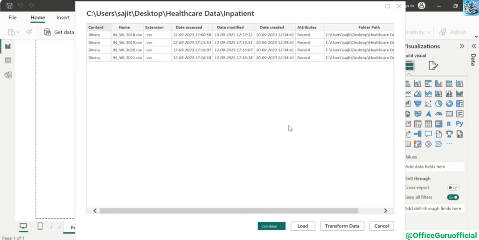Press OK. In the next prompt, it will show you certain attributes about the files that you're loading and give you an option to load or combine. I'm not going to click on Load. Instead, I'm going to click on the Combine button, and within this I'm going to click on Combine and Load. I can also click on Combine and Transform, but that is something that we will do in the next step. For now, let's simply load the data.